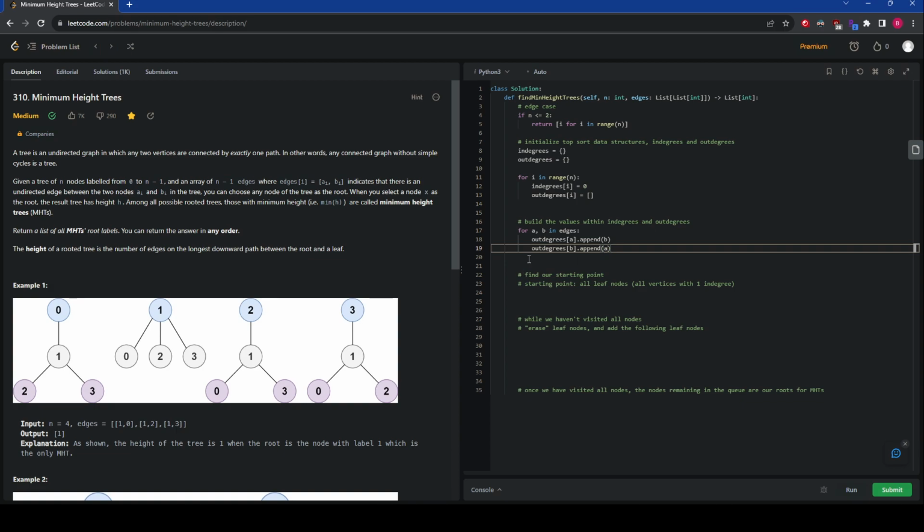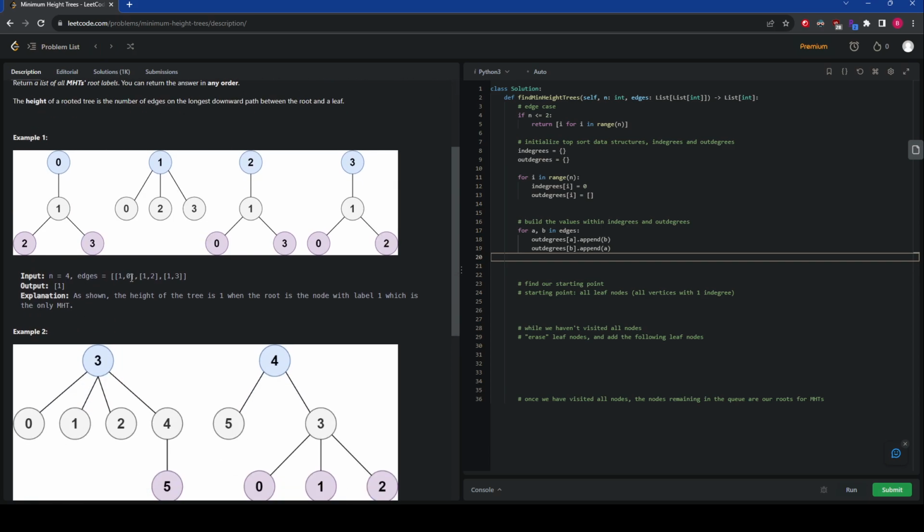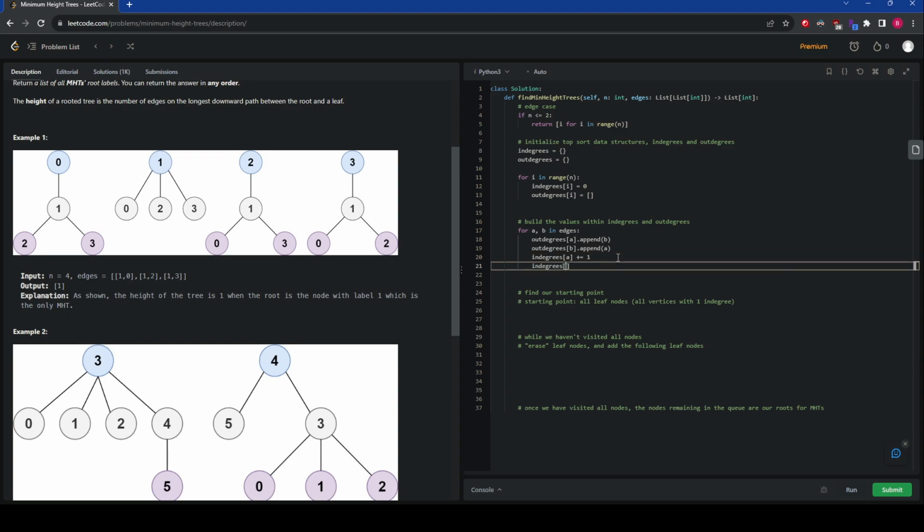The reason why we're doing both directions, and typically when we do top sort we only go from the first to the second, is because this is undirected. It's undirected, which means we can go from 0 to 1. So in this example, we have 1, 0, right? In our normal topological sort problem, we'd go from 1 to 0. But since it's undirected, we can go from 0 to 1 as well. So we need to handle both cases. Same thing here, in degrees of a we plus equals 1, but also for in degrees of b, we also plus equals 1.